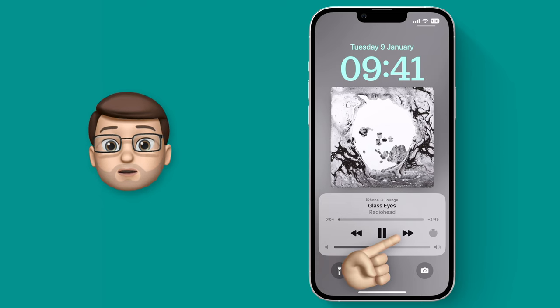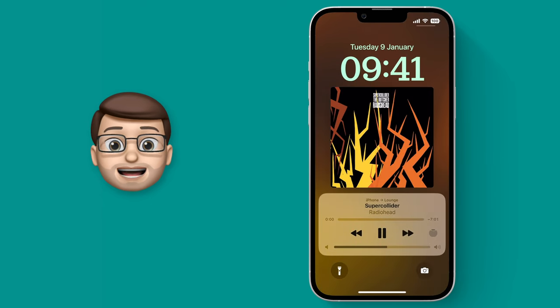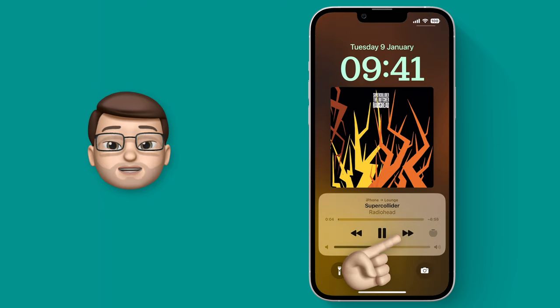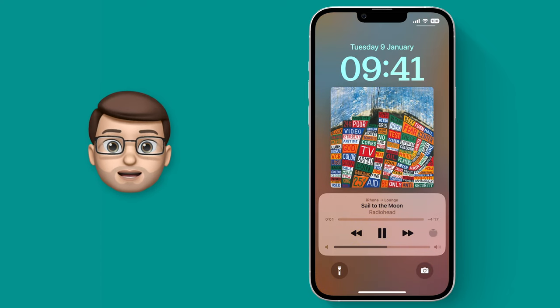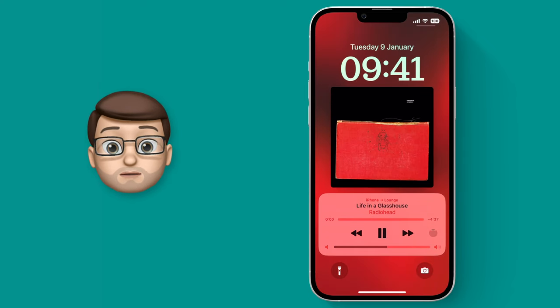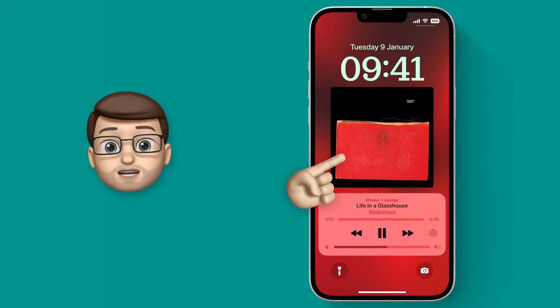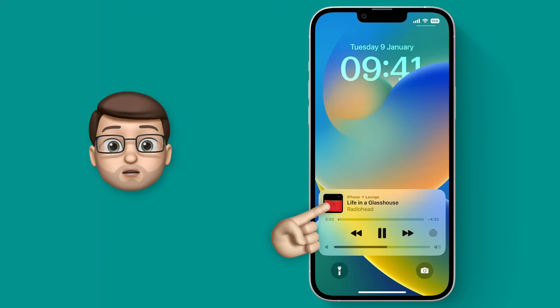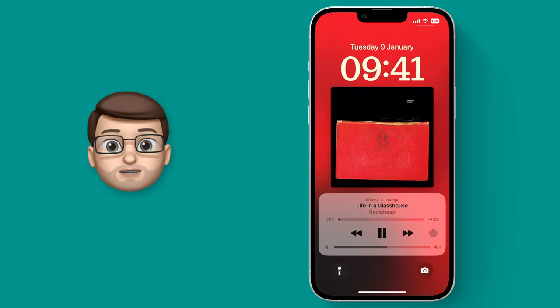It works on music, on podcasts, on any audio that's playing, and the background colour will change as you move through songs that have different artwork. I think this looks really beautiful. But if you want to change it back, all you need to do is tap on the artwork again, and that will toggle between the small mode and the full screen mode.